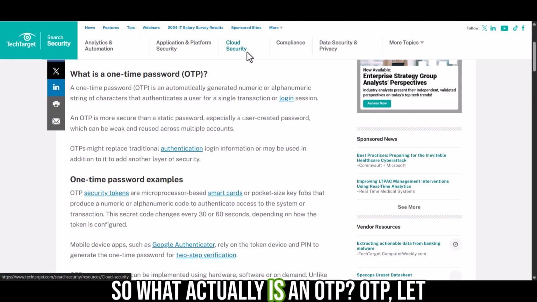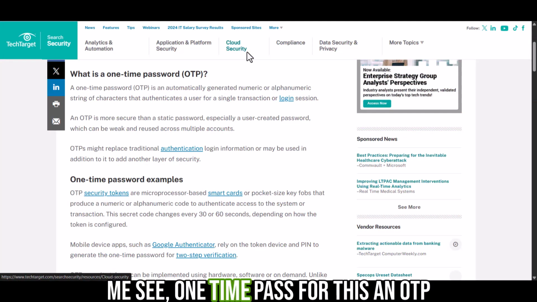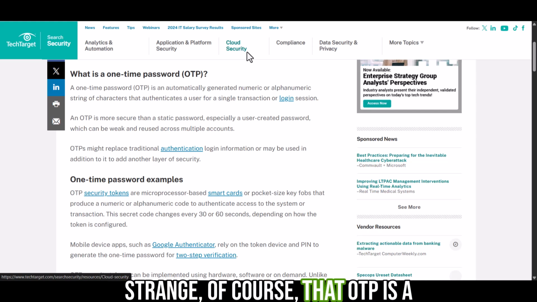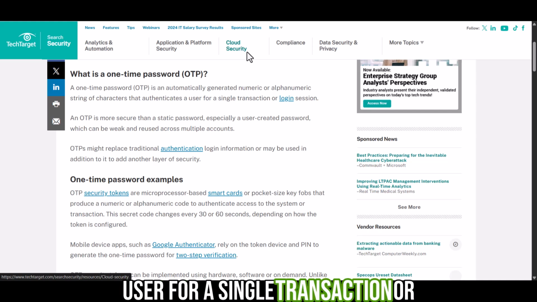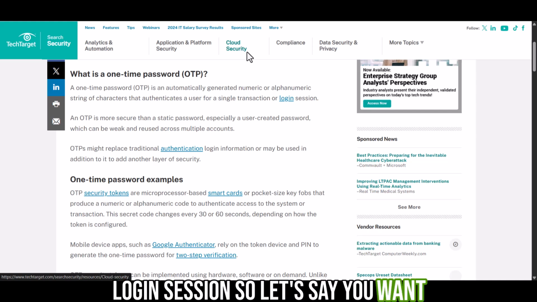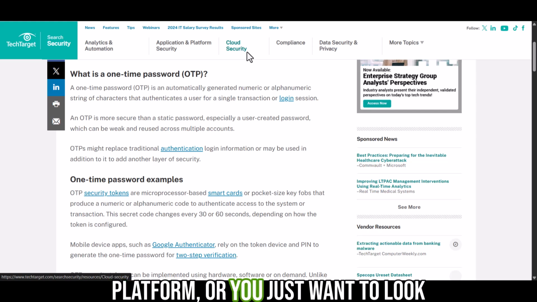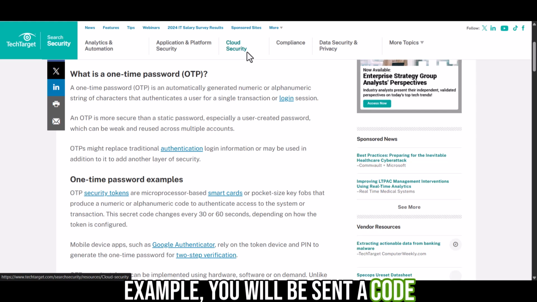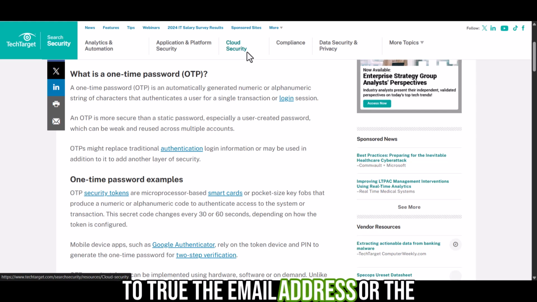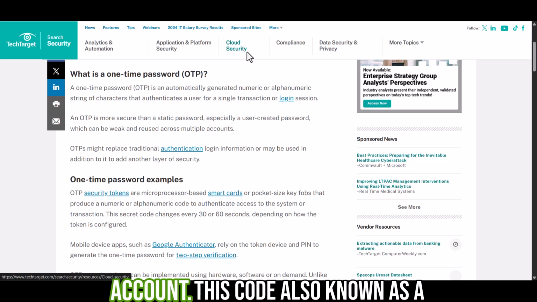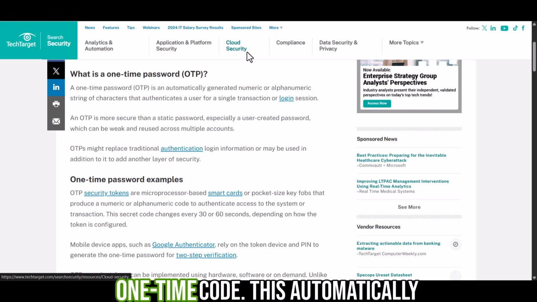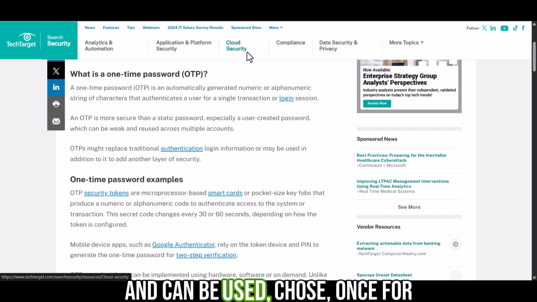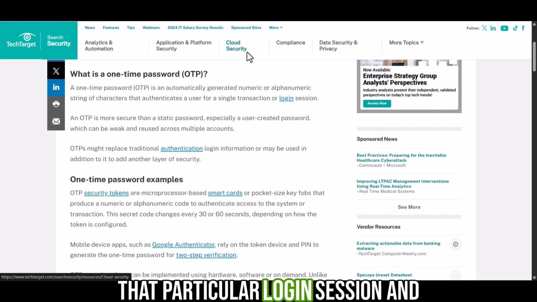So what actually is an OTP? An OTP, or let me say a one-time password, is an automatically generated alphanumeric string of characters that authenticates a user for a single transaction or login session. Let's say you want to log into your online banking platform or your financial institution. You will be sent a code through the email address or phone number linked to the account. This code, also known as a one-time code, is automatically generated by your banking servers and can be used just once for that particular login session.